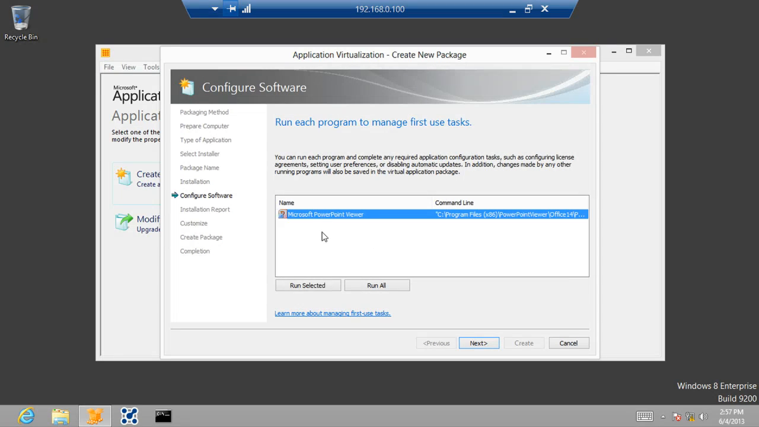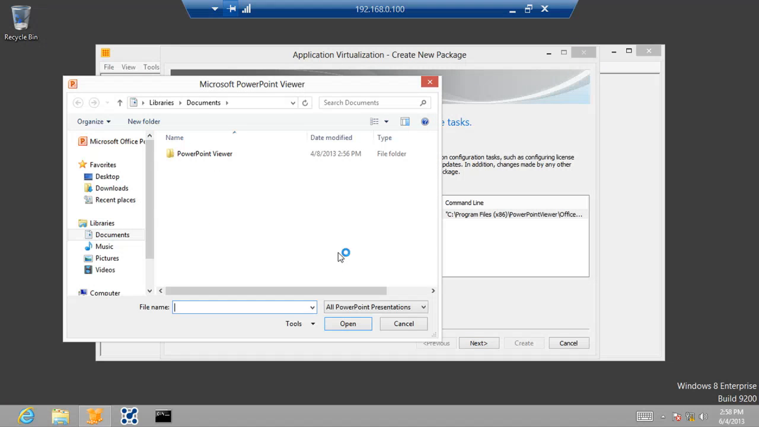All right, so now what it's done is it says, hey, I watched what you did, I saw what you installed. Here are the programs I found that you might want to run. So here you have the option to run the program that you're probably going to use the most out of this application. In this case, there's only one. So I'm going to run it. And what this does is the sequencer is watching right now. It's watching what's happening. You're running these first use tasks, things that everybody's always going to do.